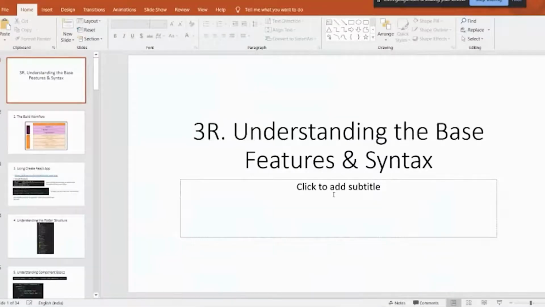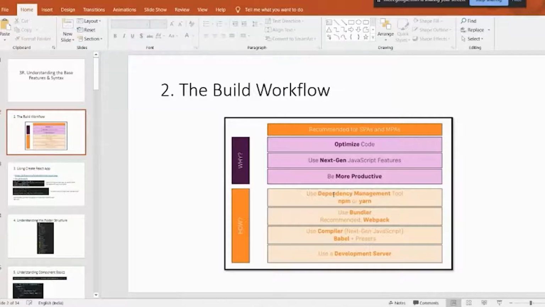So we are able to create a small React application in the web browser using CodePen. Now, if we have to make a large, big project, at that time we can't use CodePen, we have to use our local environment. So how to build a workflow for a React application, for a single page application, SPA, or a multi-page application, MPA?